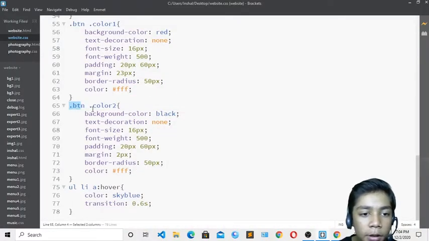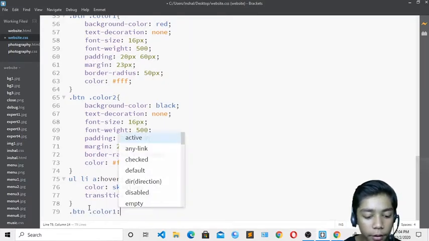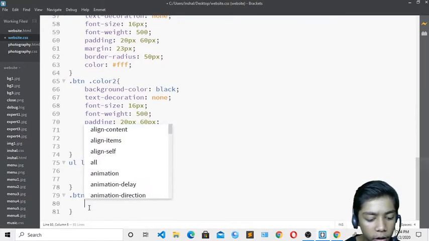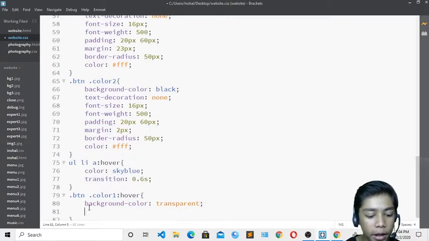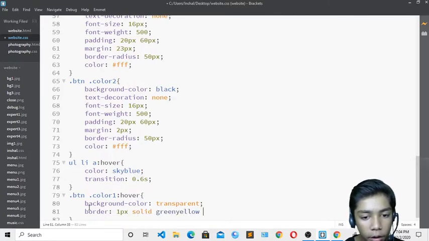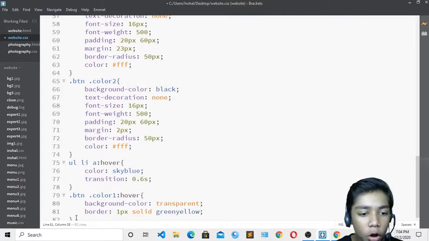So just copy this btn from here, and paste over here, and I will change it to 1. Right over here hover, and right over here background color, and it should be transparent. I don't want any background color, and I will write border. I want a border. So border should be like 1px solid, and it should be like green yellow. Just write like that, and copy this again.